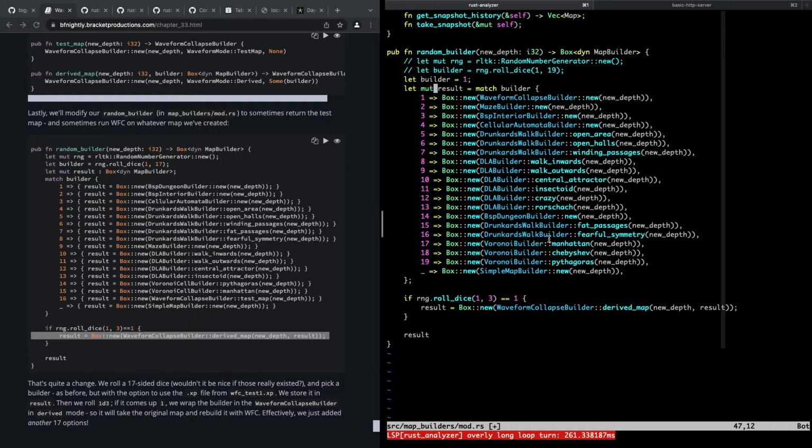Right? Okay, so what'll happen now is every time through here it'll pick one map to build, and then it'll say 1 time in 3, instead of using that map we just built, we're going to use that as a starting point for this waveform collapse thing. Which sounds pretty exciting actually. So we do have this test map in here. So that's what we're going to change this guy to, test map. And then down here we have derived map.